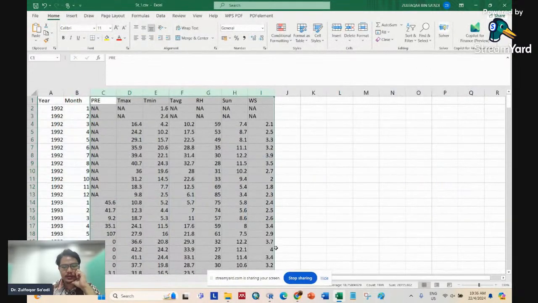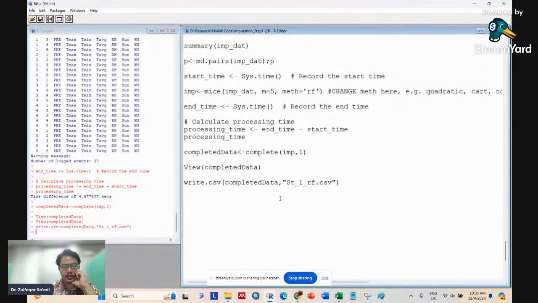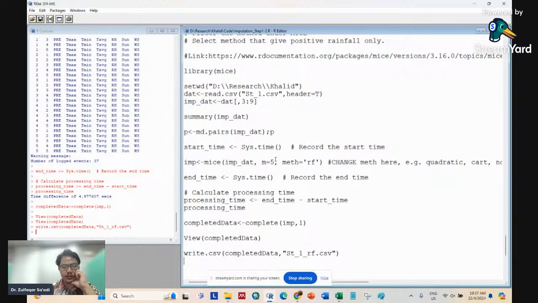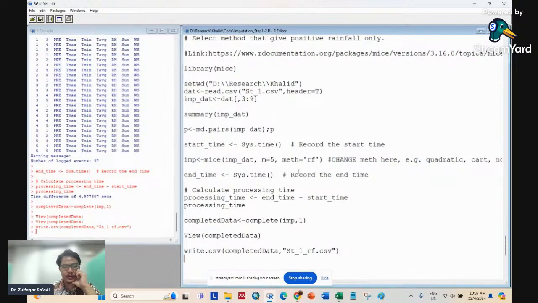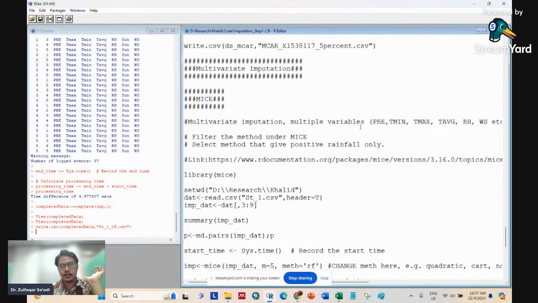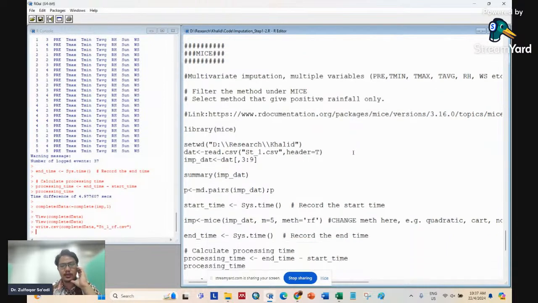So this is the next step that you can do. You must first filter which methods give a positive value for rainfall. After that, you can do imputation for all the missingness, for example 5%. It's up to you how much missingness you prepare.